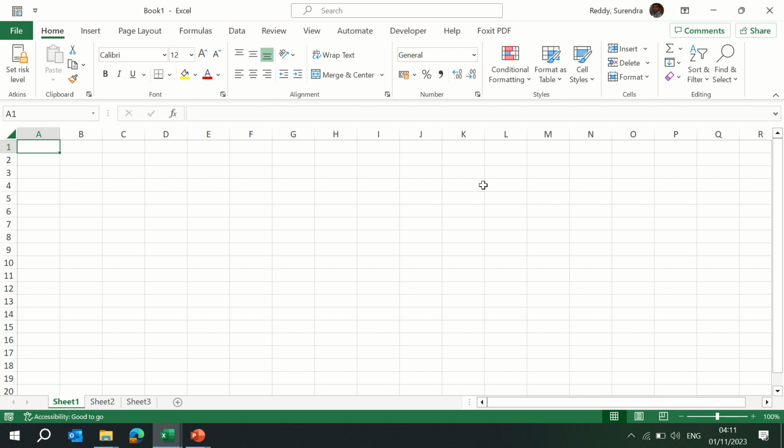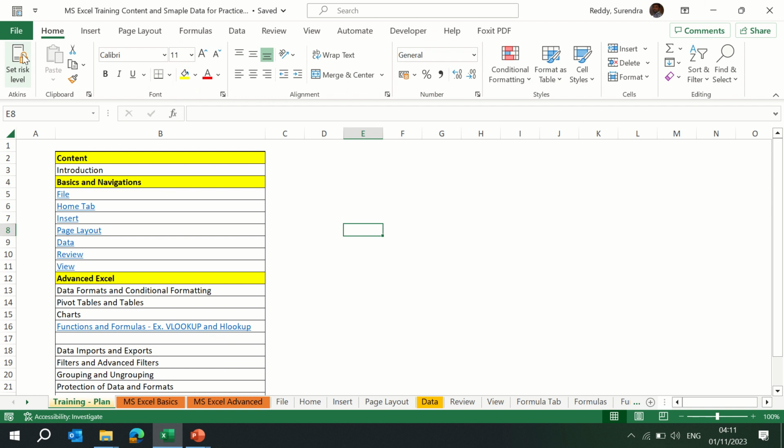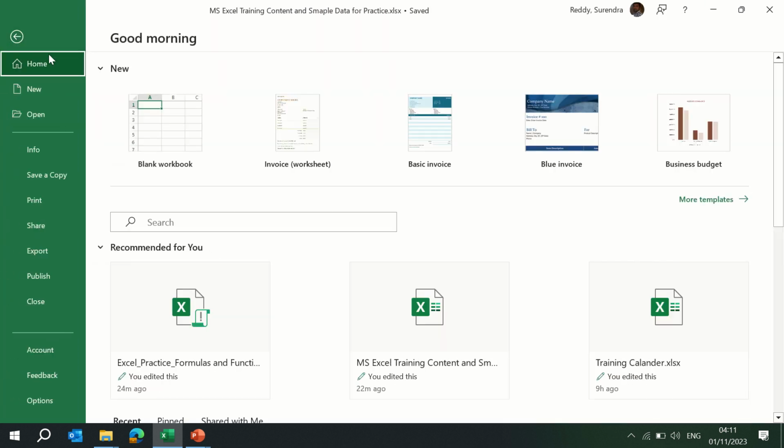So let me close the other workbooks which I don't need. Now let us quickly get into the file. So under file, which are all the options available? If you see here, there are various options available. By default, we have a new workbook. When you want to create a new workbook, yes, you can click on it. It will create a new workbook.